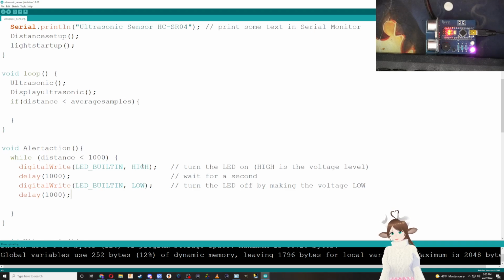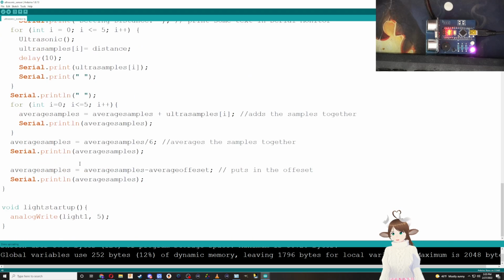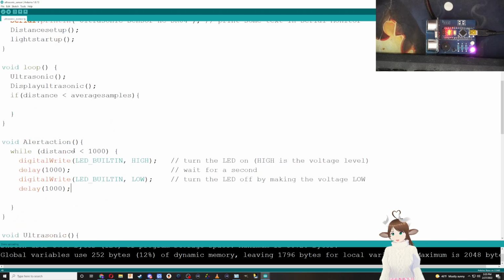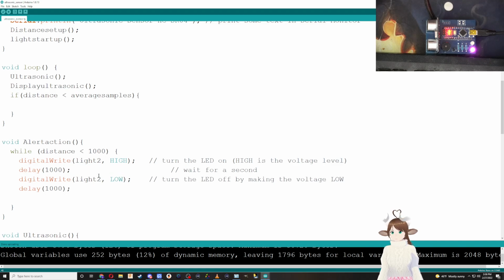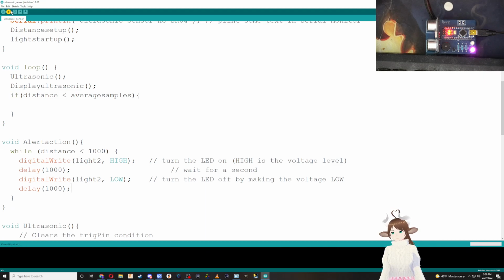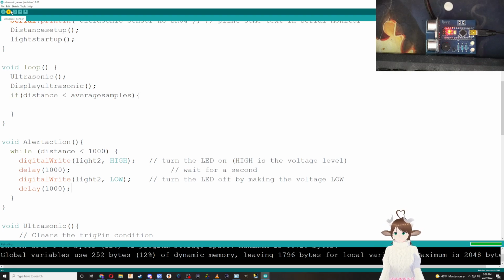No, we're not going to steal it again. We're just going to do it. What do we put for... That's light 1. Okay, so we want light 2. Too low. And we're just going to upload this code. We're not going to throw the sensor on just yet because I don't want to have it going off in the middle of something.